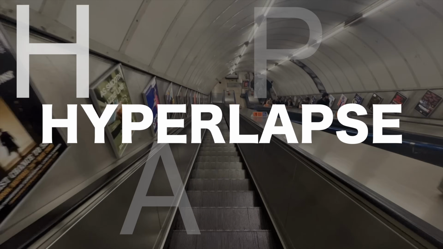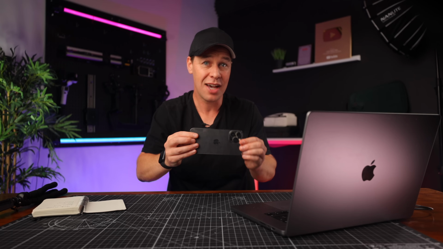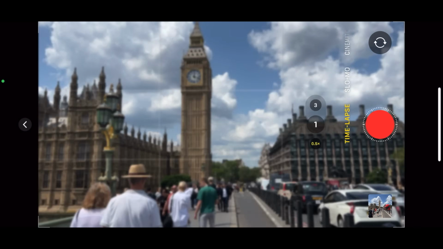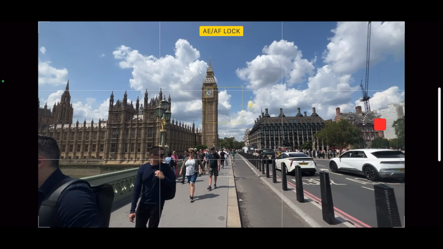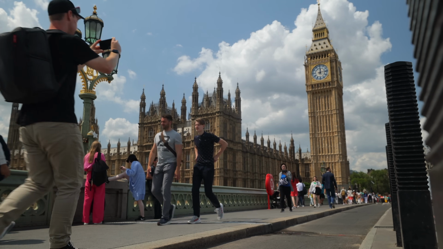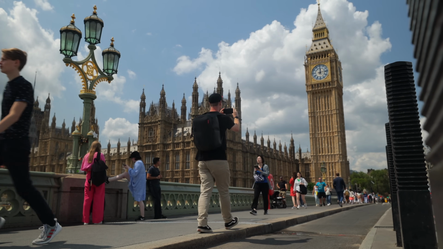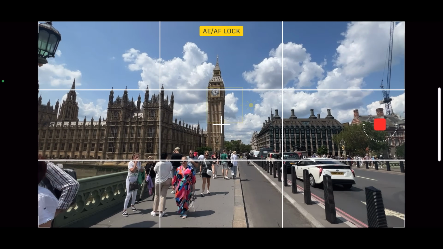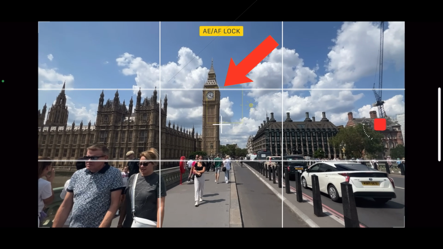Now, with a hyperlapse, exactly the same rules apply, only this time we're going to move our camera. So I'm going to open up my camera app, select time-lapse, and I'm going to hit record. Only this time, I'm going to start walking, trying to keep my focal point in a fixed position. I've enabled the grids on my camera for this, and I'm going to try and keep Big Ben in the middle of the top horizontal line.